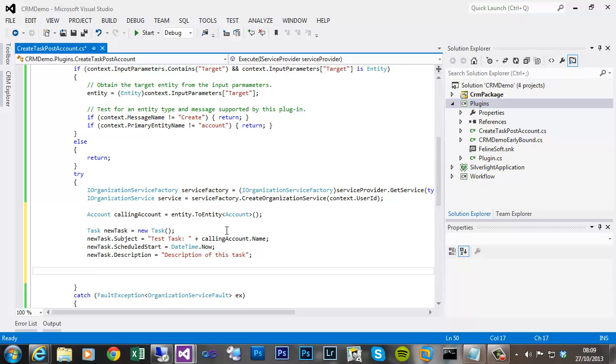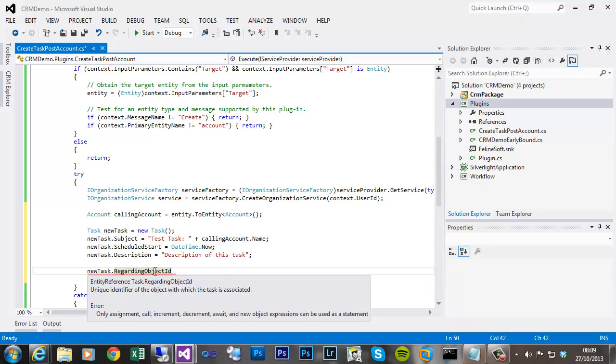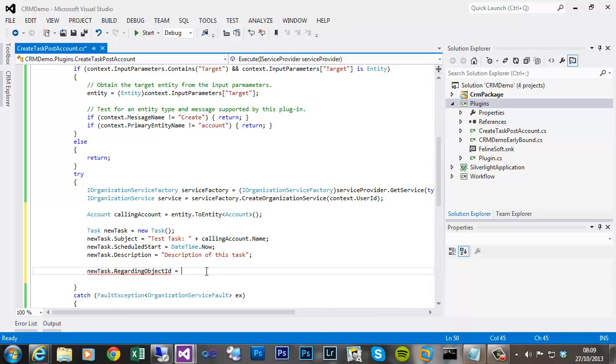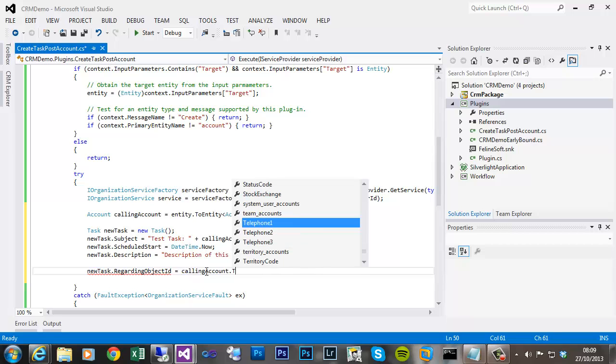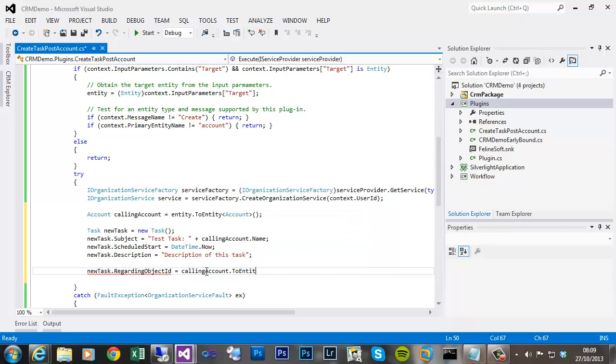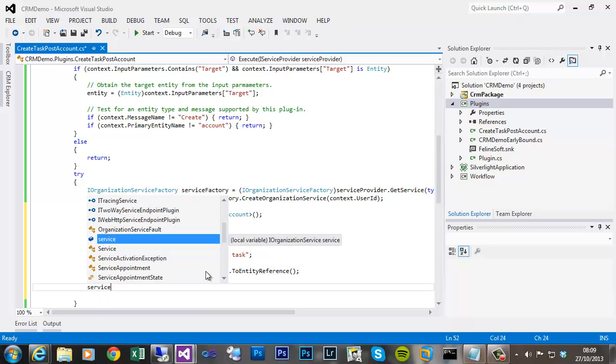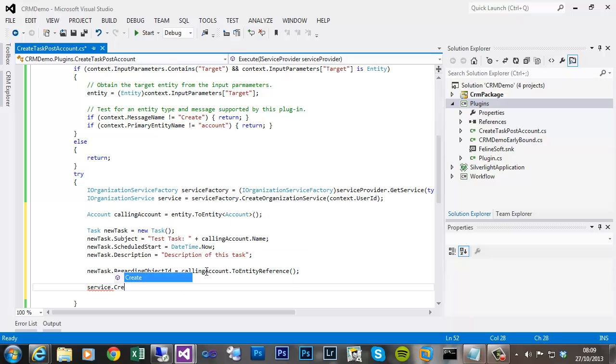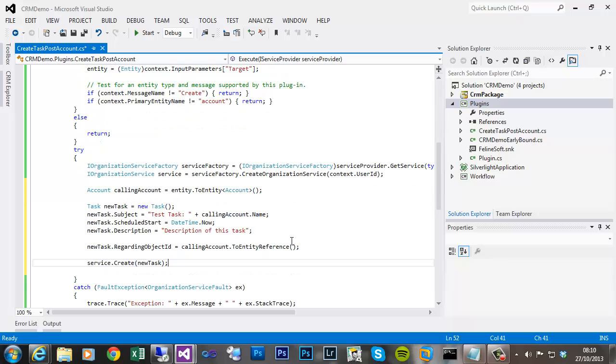So set regarding, so also new task regarding object ID, which will expect an entity reference, which we can get by taking the calling account early bound type and using the ToEntityReference method. And then when we call the organization service Create method, we can pass it the new task. And that's a very simple plugin.